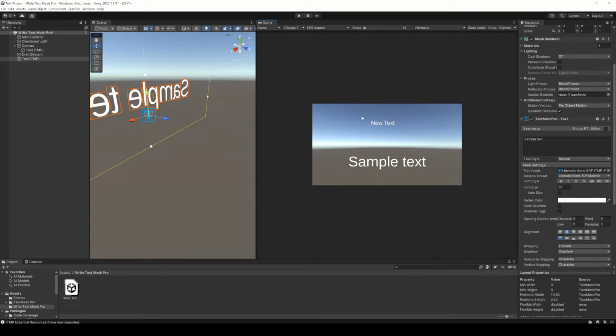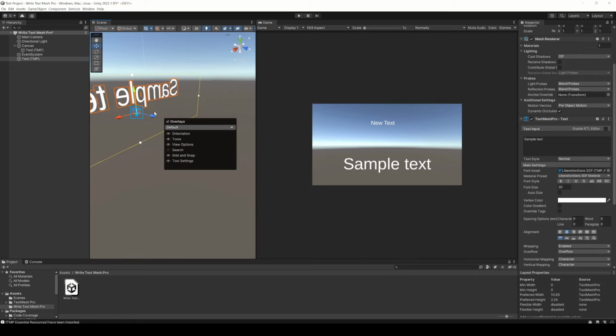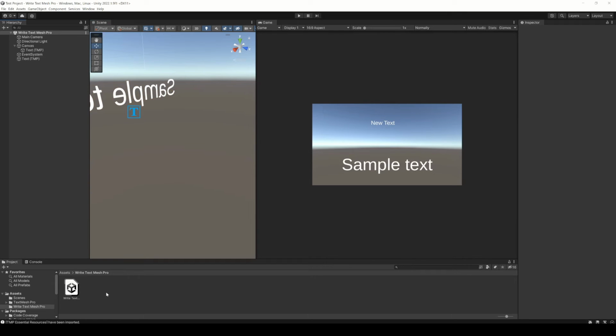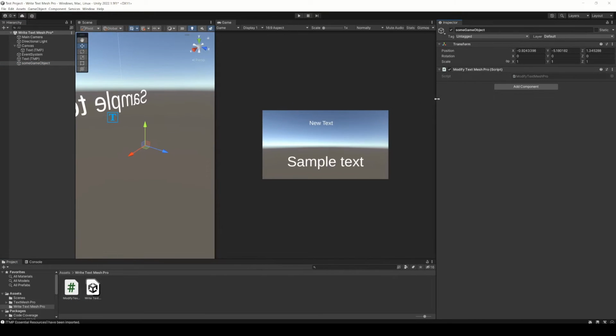And with this we have our scene ready. Up we have a canvas text which belongs to the user interface, and this other text is like a 3D model that we can move in world space. Now let's create a script. I'm gonna place this script in an empty GameObject, and what we want to do is inside this script we want to modify these texts through code.